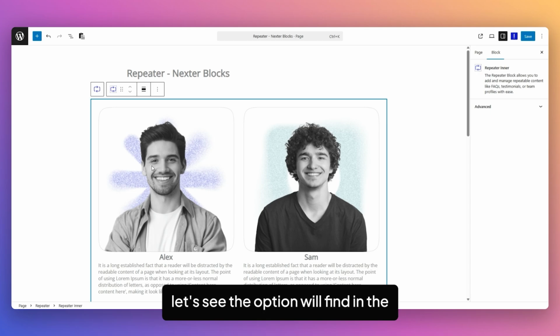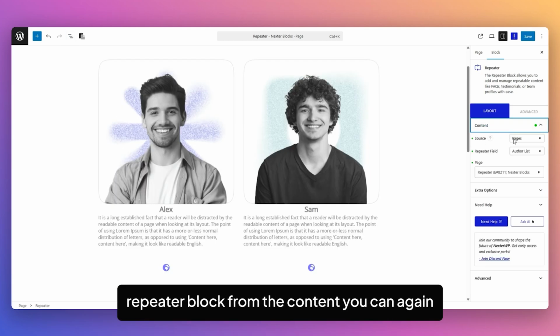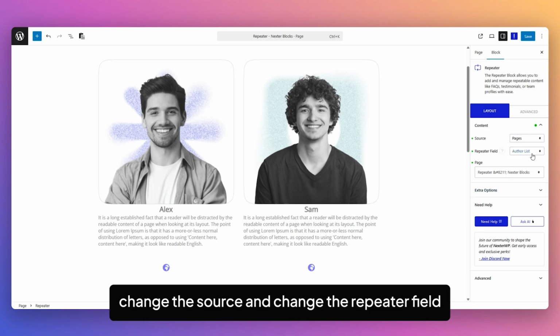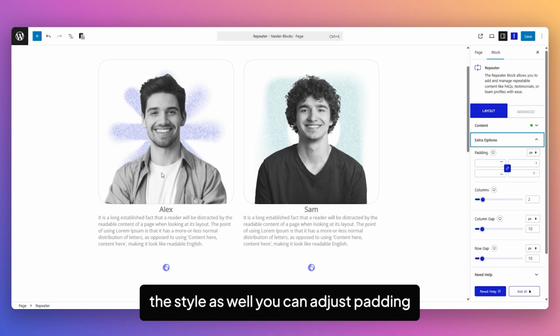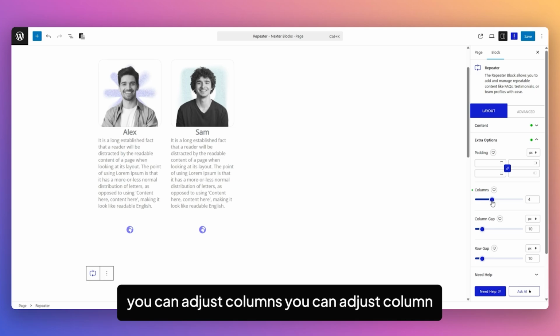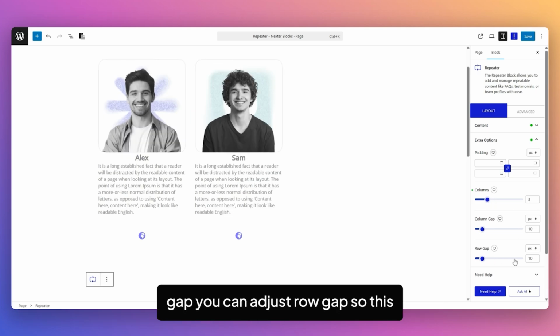Let's see the options we'll find in the repeater block. From the content, you can again change the source. You can change the repeater field. You can change the page source as well. From the extra options tab, you can adjust the style as well. You can adjust padding. You can adjust columns. You can adjust column gap. You can adjust row gap.